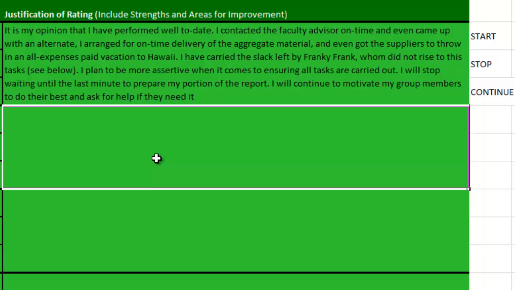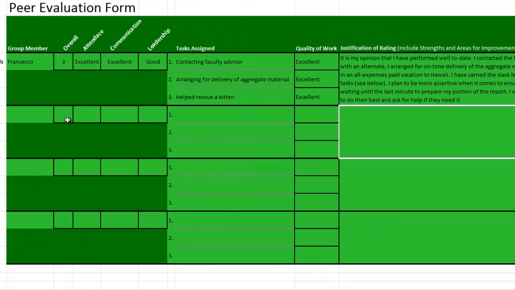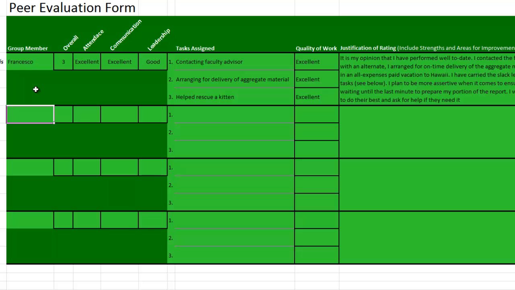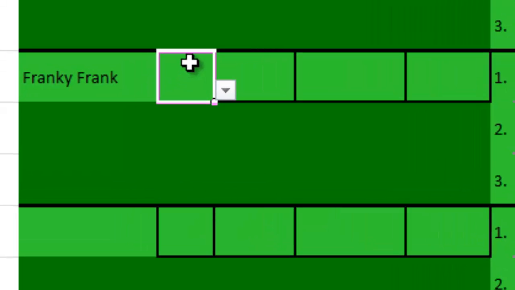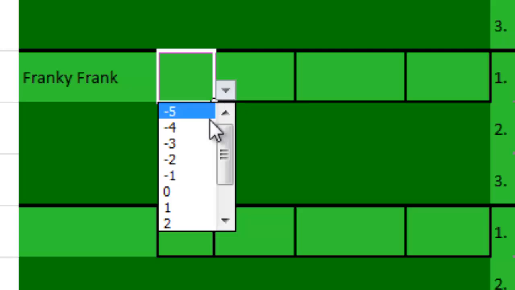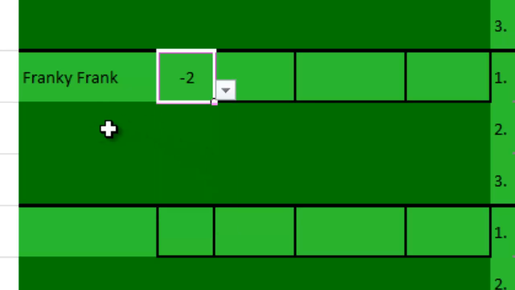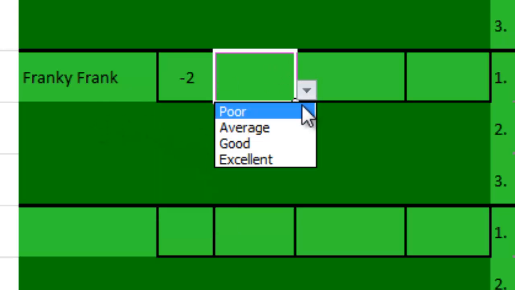I am now ready to move on to the other members in my group. I will start with Frankie Frank, and make sure that you input the first and last name for each group member. He deserves, in my opinion, a -2. So I click on the cell under the overall grade, click on the chevron, and I pick between -5 to +5. I set -2.